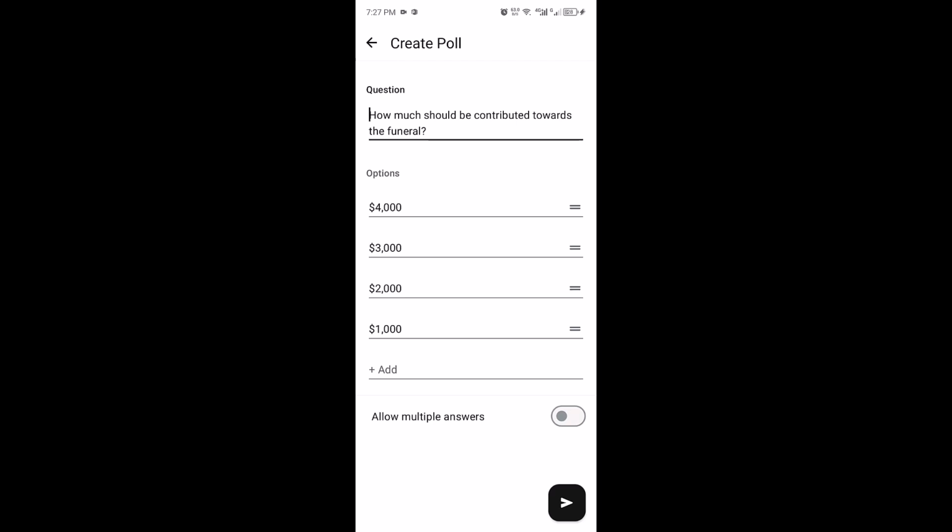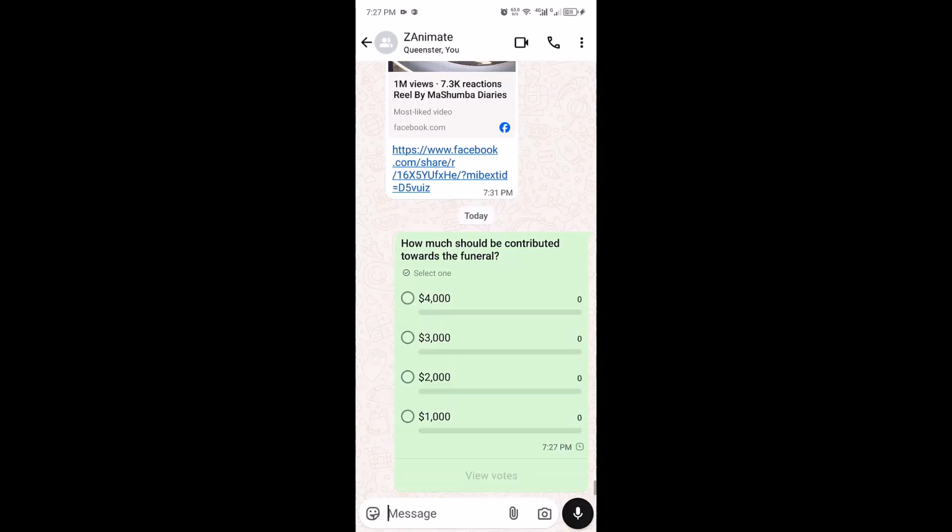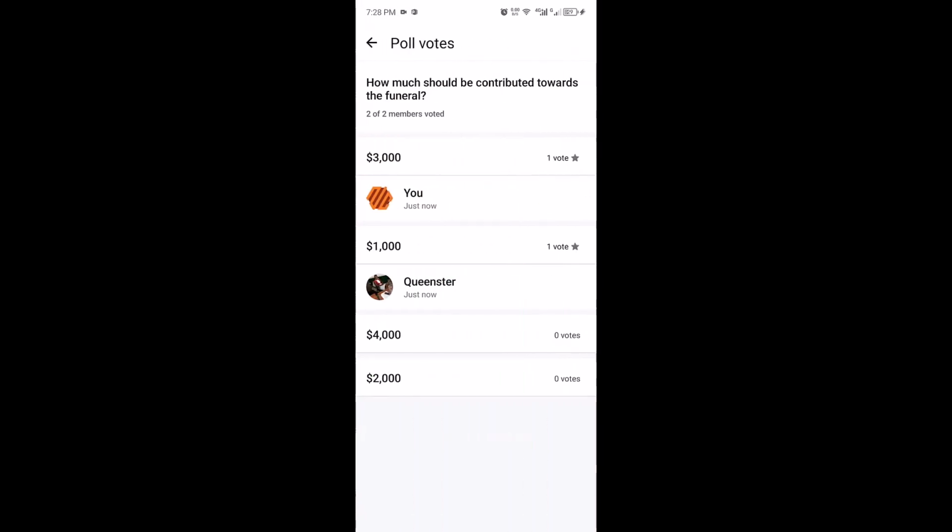Now that everything is ready, tap the Send icon to post your poll to the group. Members can now vote, and you'll see the results update in real time as they respond. You can also tap View Votes to see who voted for which option.